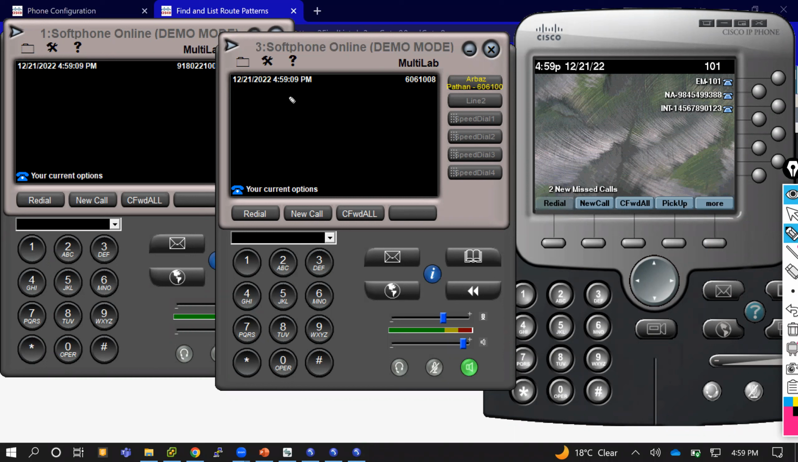You are in which partition? Partition internal. This phone is also in partition internal. Now we have applied one CSS, CSS L1. Now CSS L1 can reach only the emergency partition, right? So whenever you dial from this number, it checks what CSS we have. Okay, CSS L1. Then what partitions does it contain? It contains the emergency partition. You are dialing the emergency number, so it will connect. Well and good, right?